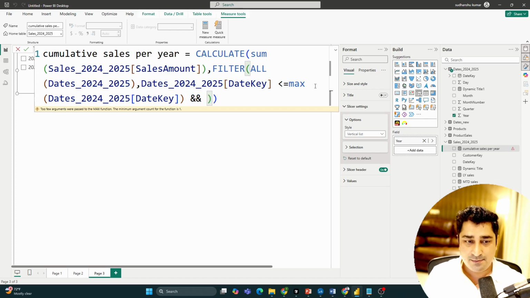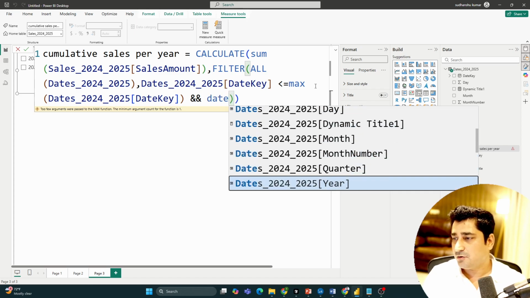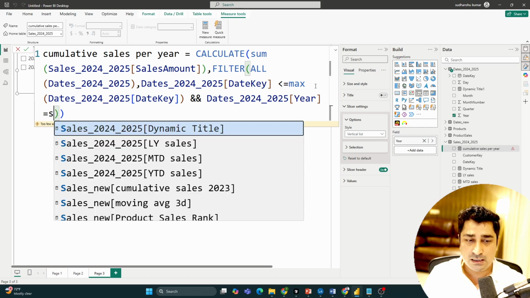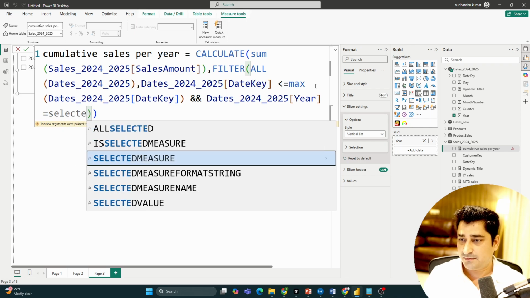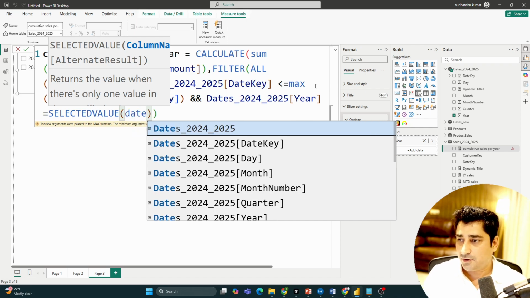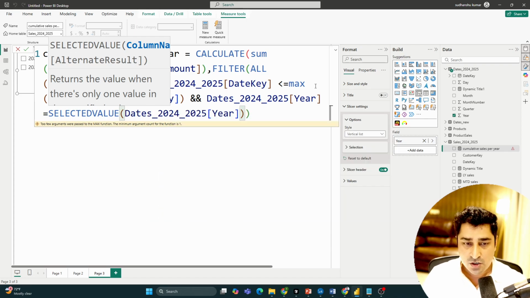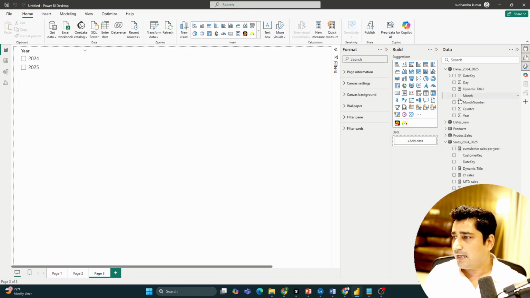So I'm going to implement 2 checks. For the date 2024-2025, try to check the year, and the year equals the selected value. Selected value means 2024 if I select 2024, so it should show me 2024, or if I select 2025, it is supposed to select 2025. So this is the DAX which I have written, and based on that I have created the measure, cumulative sales per year.